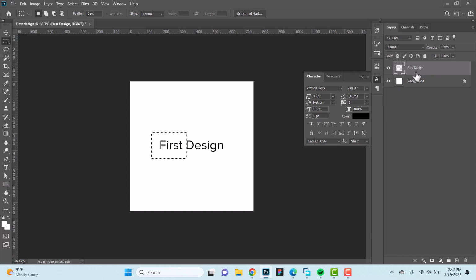Clicking on Ctrl Z, it comes back. That's how the rectangular tool works. To deselect this rectangular tool that I'm currently using, just click on, for Windows, Ctrl D, and for Mac, Command D.